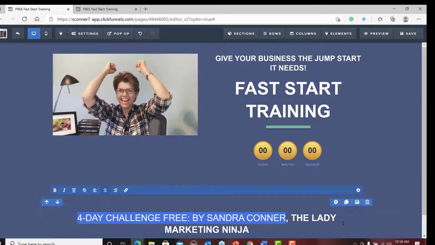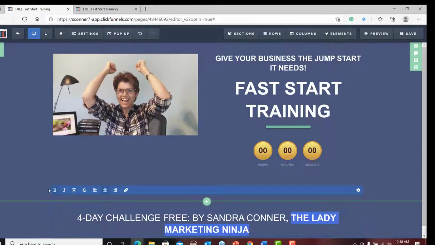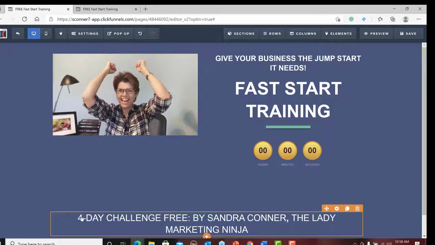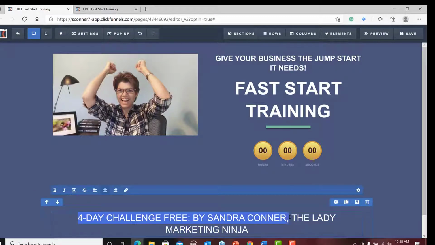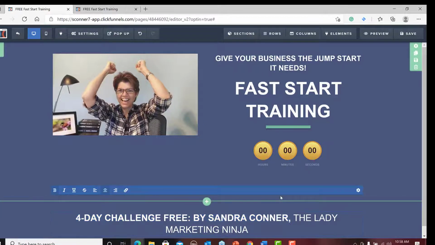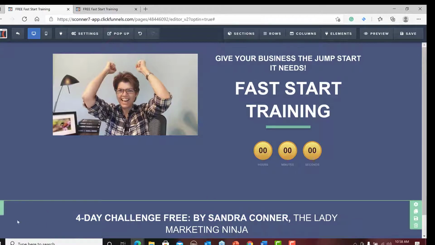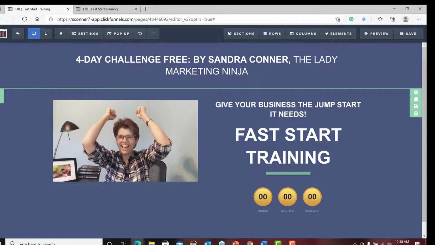Well, actually, I think it was bold before. So let's hit bold again to get rid of that. And let's make the first part bold. Now I want to move this up to the top, so you just hit your arrows and boom, there it is. So now let's hit save button again.